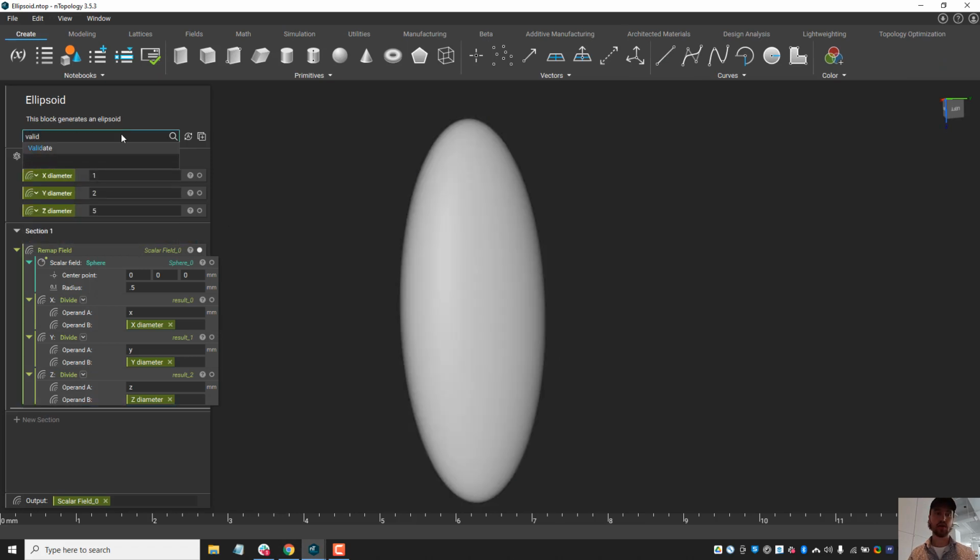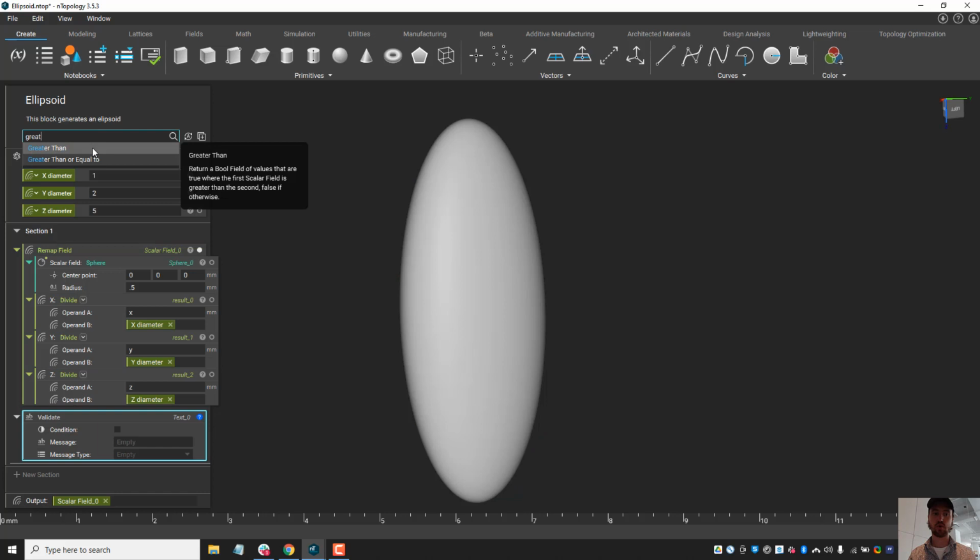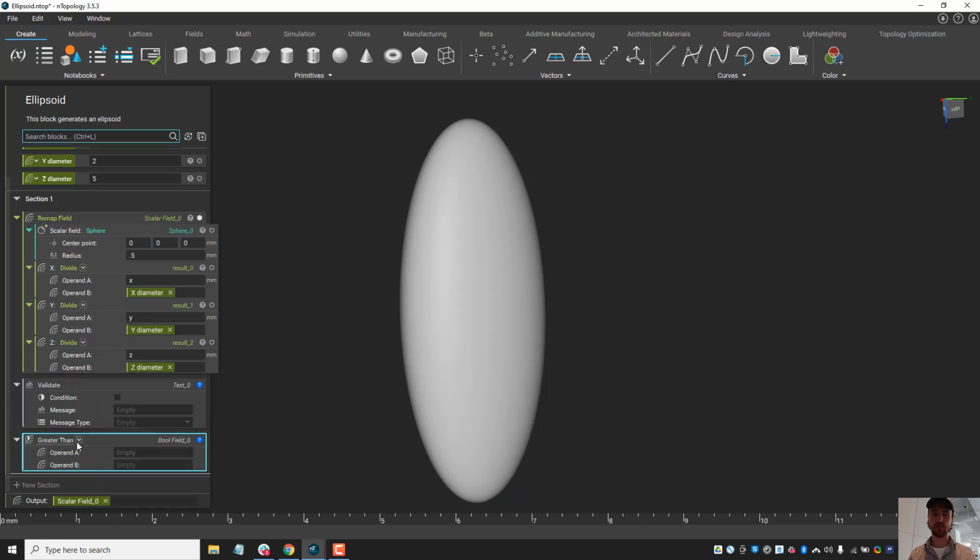We can use the validate block. What the validate block is going to let you do is pass an error through that compound block if a certain condition is met. So in this case, our condition is that we want all of the x, y, and z diameters to be greater than 0.